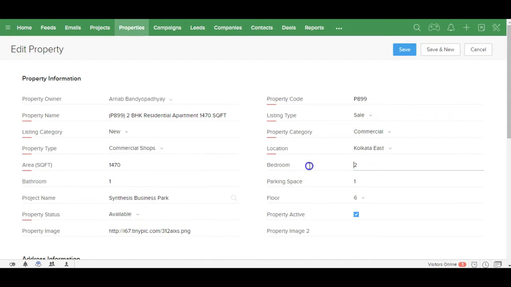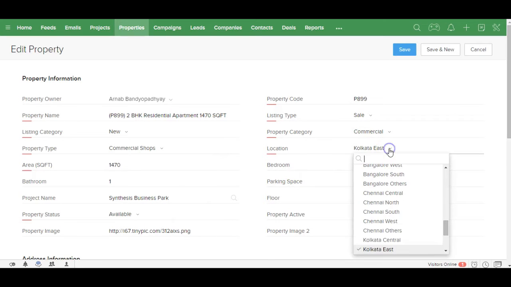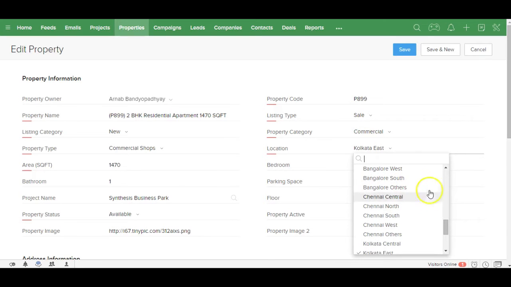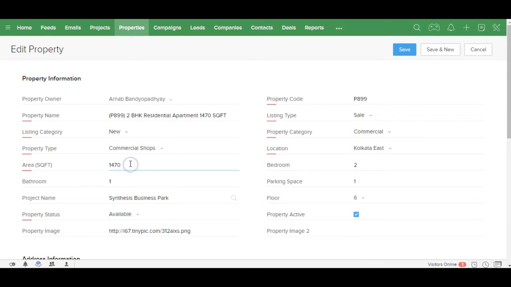Then you could look at the location where these are located. Of course, all these drop downs, you could go ahead and change. What's the square foot area of this specific unit or property? How many bedrooms, how many bathrooms, the parking space, and whether this property belongs to a specific project. So this is important. If this property is built by a specific developer, you could go ahead and tag that from here. Then on which floor this is located, and the property status.